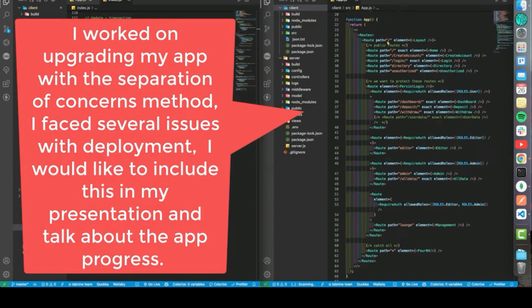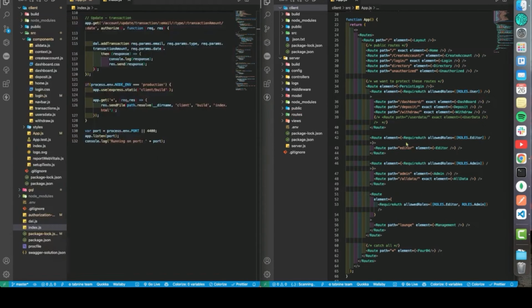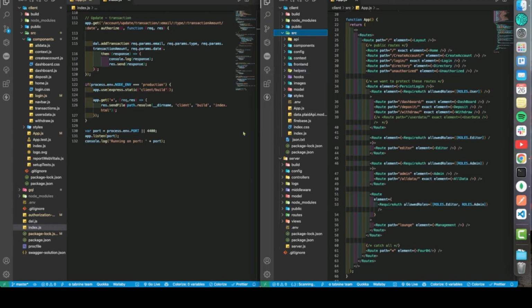Over here I started with a newer version of React Router, and I did permissions for users by role. I have admin, user, and editor for the website. All users can access the create account, login directory, and the home page. Registered users can use the dashboard, deposit and withdraw, and the administration pages are only used by the administration. And the validation also still happens similarly.